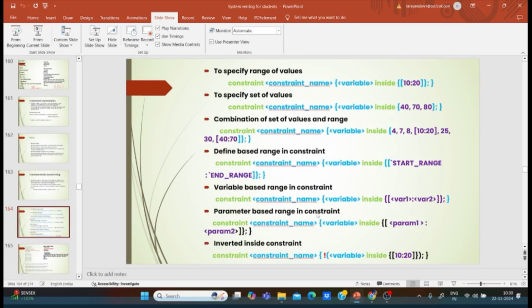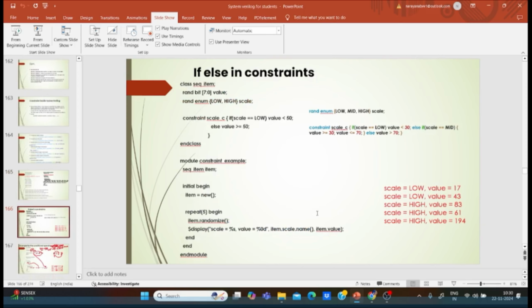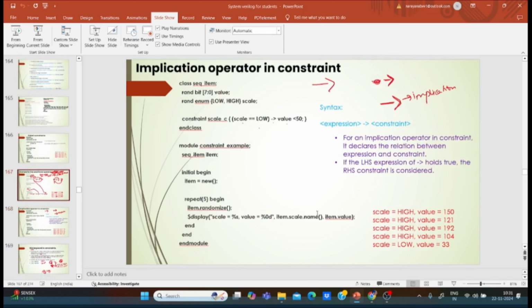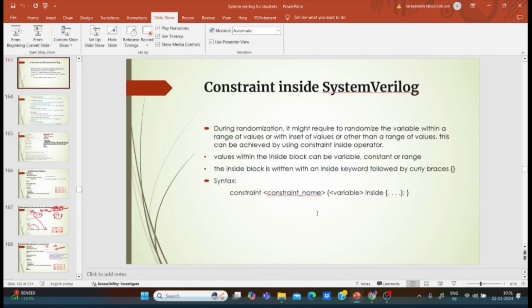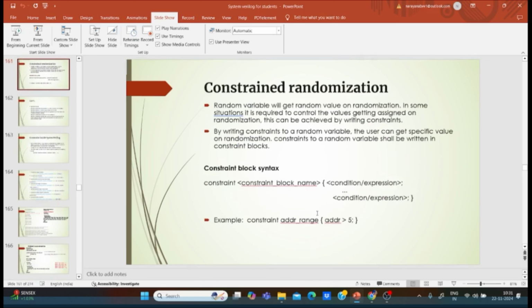So in this way you will be mentioning your constraints in lots of different ways. You can write if else in your constraint, or you can write conditional statements within your constraint. You can write operators within your constraint. In this way you have lots of different kinds of constraints. That is why I have told you that constraints is a very important topic, because when you are entering any interviews, this is the important topic that you will be asked about.